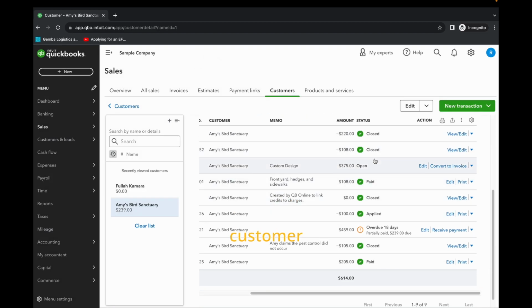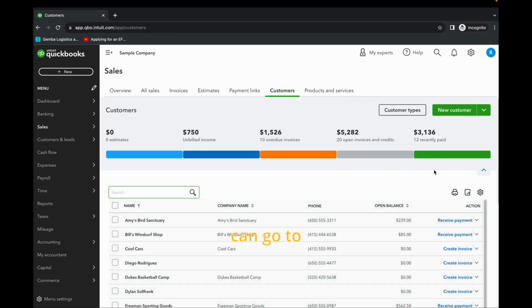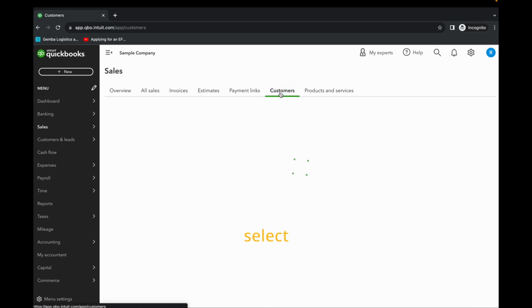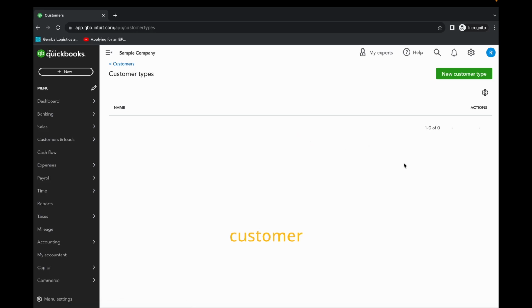And then for customer types, this feature is used to group or categorize customers into different segments. For example, we can categorize customers into referrals, or maybe based on Facebook ads. So in order for us to do that, we can go to customers. From the sales center, we select customers, and then we click customer type.